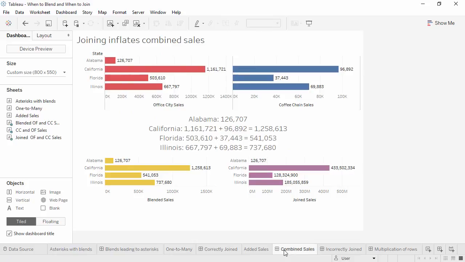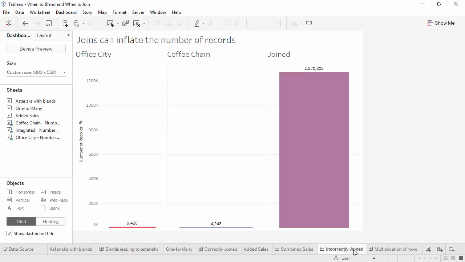This dashboard shows the Office City sales for 4 states and the Coffee Chain sales for the same 4. Our combined sales should be what we see in the equations in the center, simply adding the values. The blended yellow combined sales gives the right answer, but the joined data source in purple has hugely overblown values. If we look at the number of records for Office City, Coffee Chain, and the joined data source, we see this is clearly inflated.